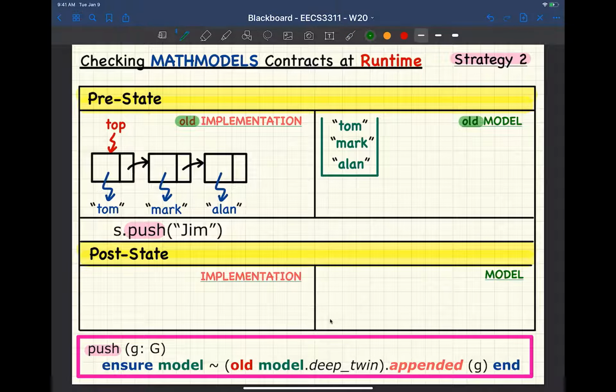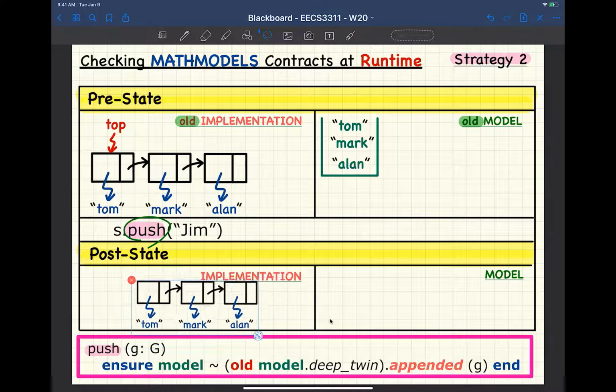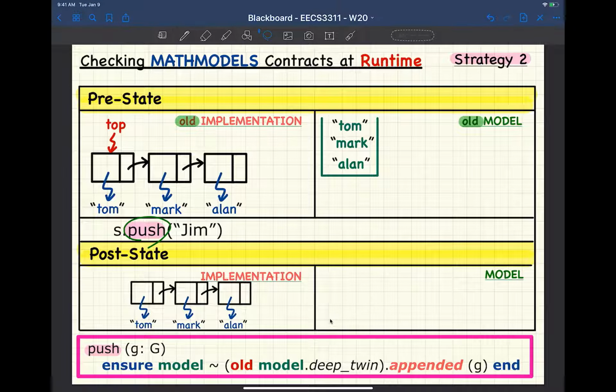Let's talk about the implementation change first. After pushing Jim to the front of the stack, what we will have is something like this. I can simply copy this here and draw another one. In the post-states, Alan, Mark, and Tom remain the same, except that I'm going to have Jim inserted at the front of the list, and this is the top. I haven't shown you any math model just yet. That's the pre-state and post-state. The only thing that's not exactly precise is that I'm showing them as separate lists, but they're the same list; just for illustration, it's easier to show it this way.